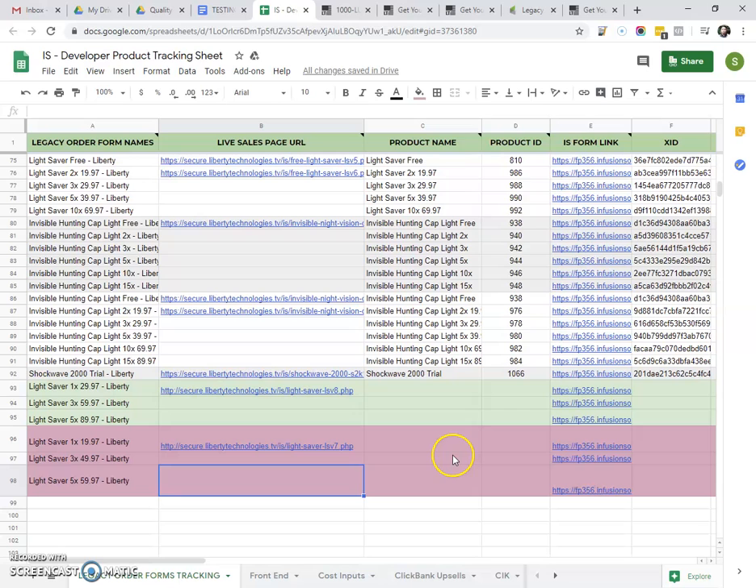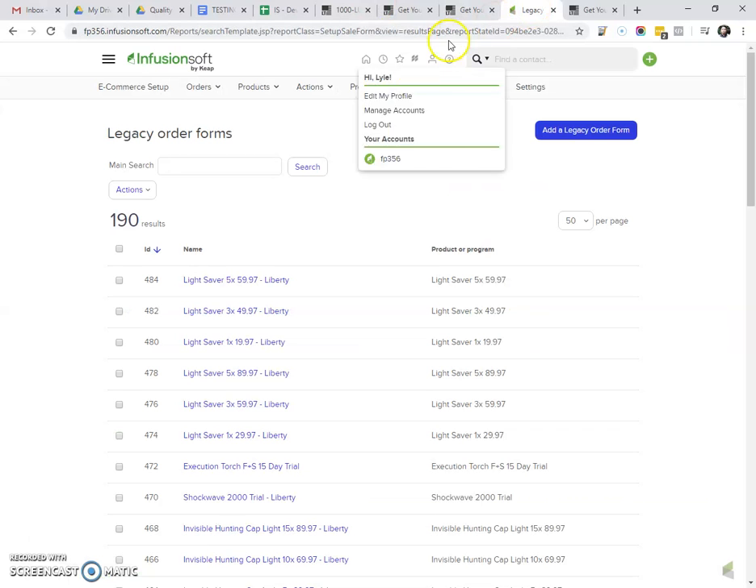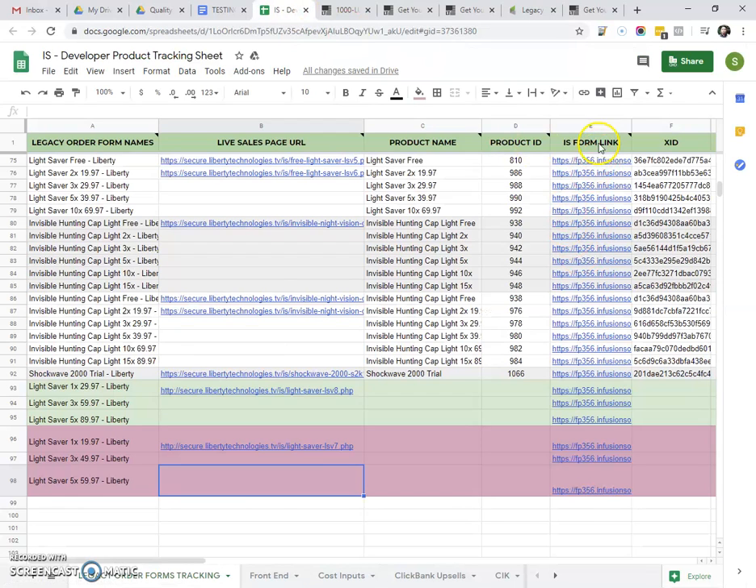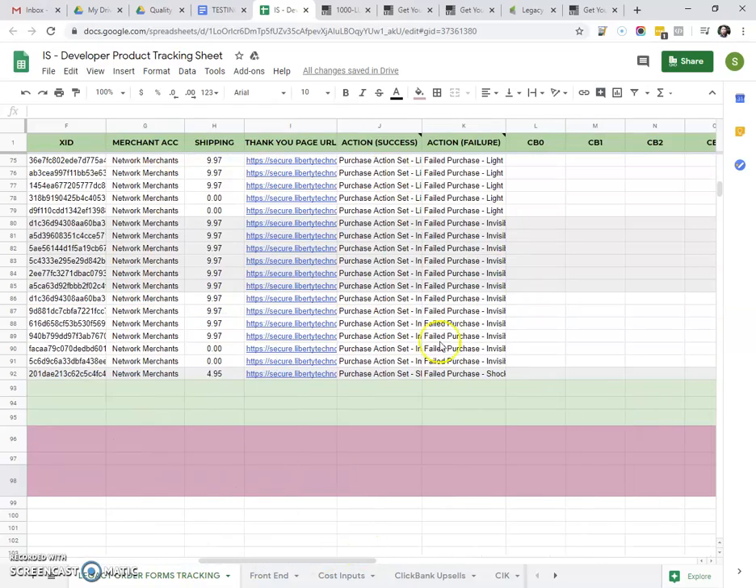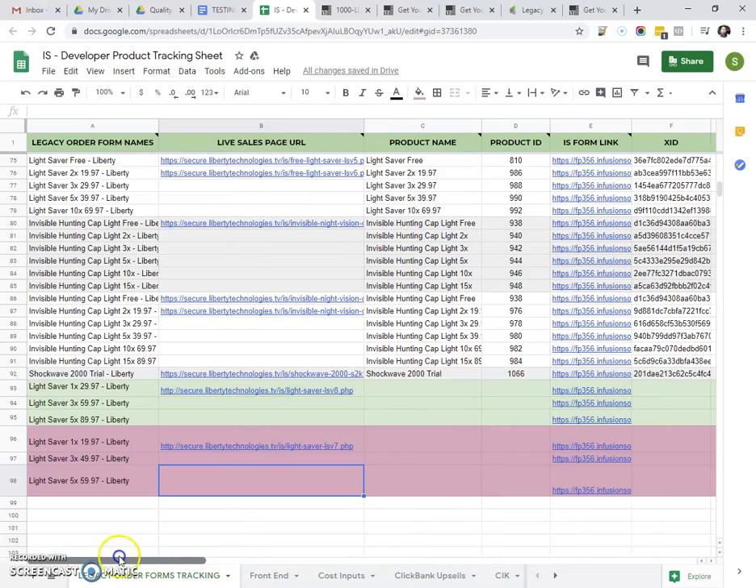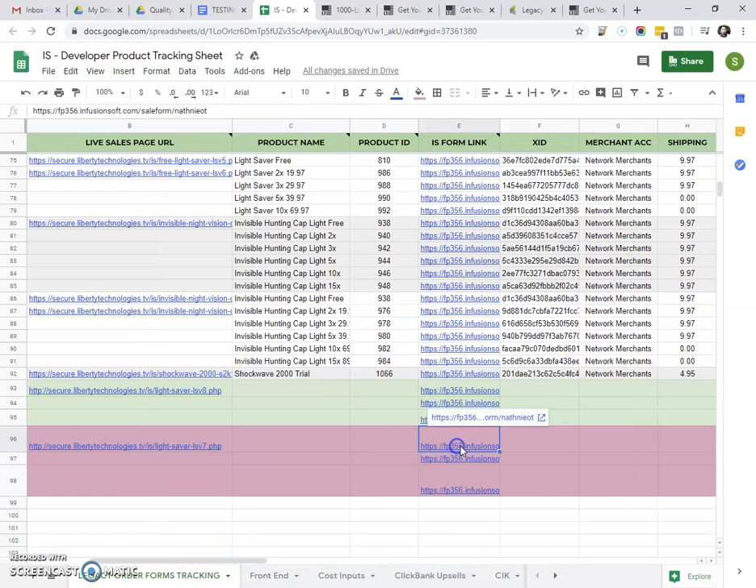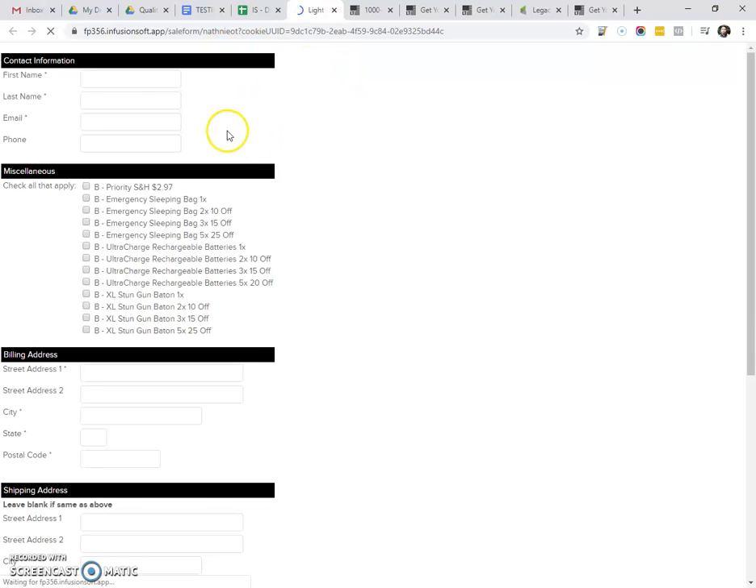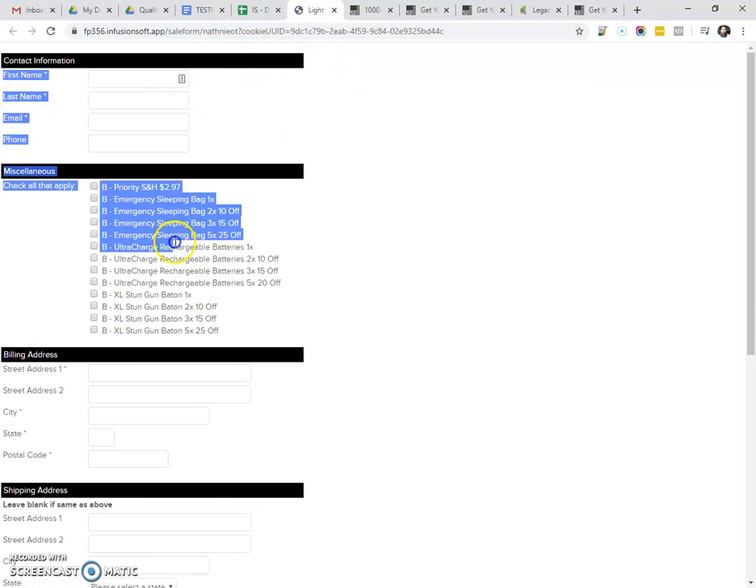49.97 is correct as well, then 59.97 is correct. And for this IS form link, actually the most important here to get all this data, you need to check first the IS form link. When you open the link, for example quantity 1, this is what it will show you. It will show you the plain order form.